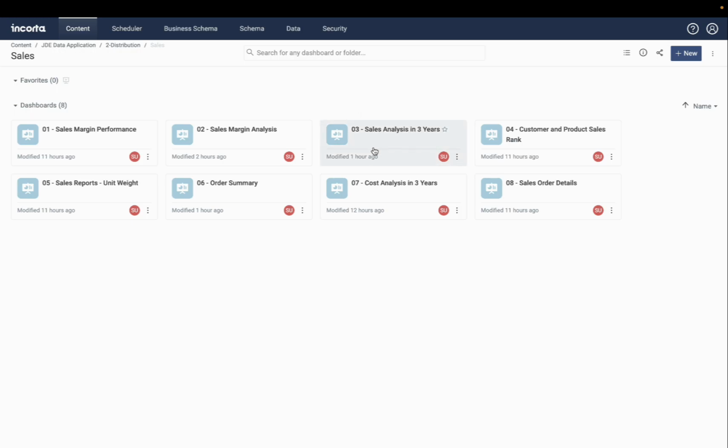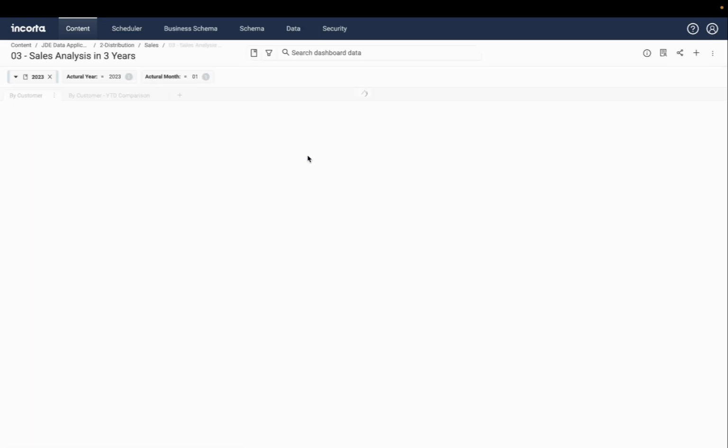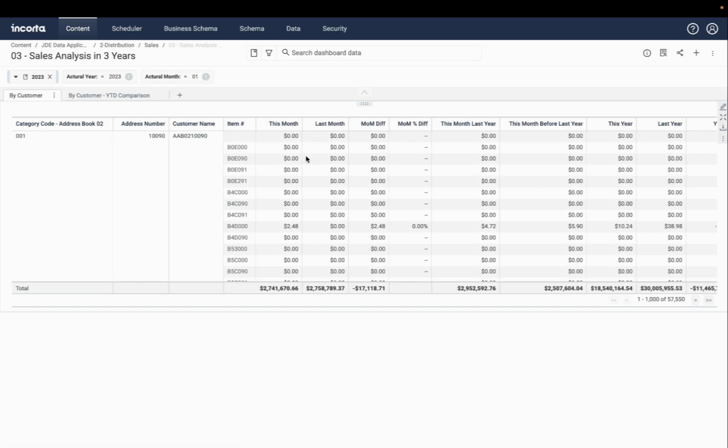Now let's move to the 03 sales analysis in 3 years. This report provides a much more detailed analysis of your sales, doing the month-over-month comparison with the prior month and the same month last year. This is basically doing the MTD over the last month, and also YTD over last year. It provides down to the customer and the item level. So it's kind of useful for you to drill into the detail to see what happened.